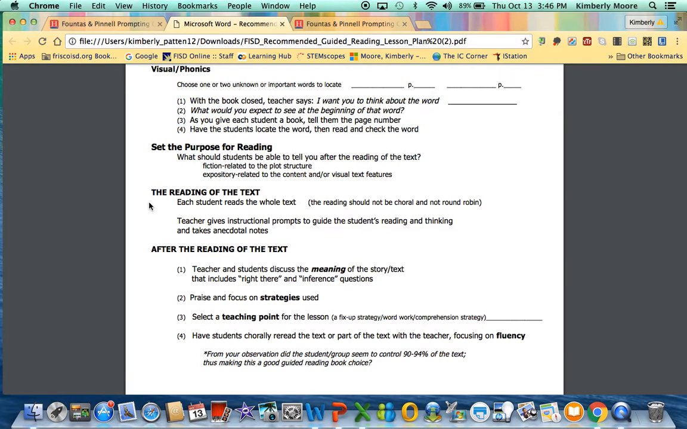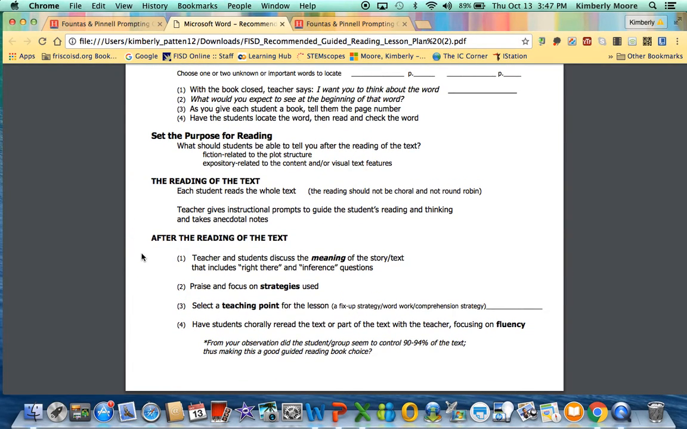So keep in mind that longer text will need to be chunked and broken up amongst a few or many days. So we're going to move into the after the reading of the text part. After the students complete their reading, you're going to discuss the meaning and go back to tying in the purpose for reading. And you're going to ask some right there questions to promote their thinking within the text. Those are the questions where they have to remember the important events or important information that came up in their reading.